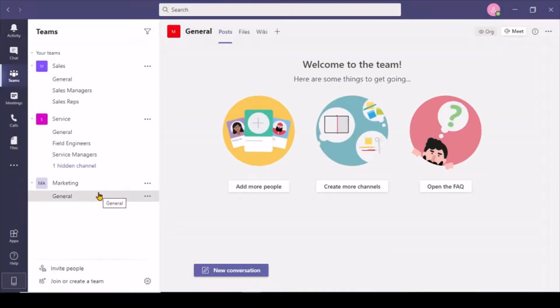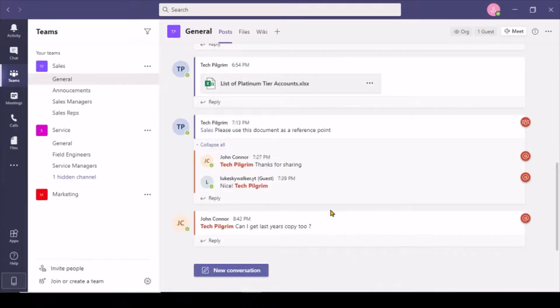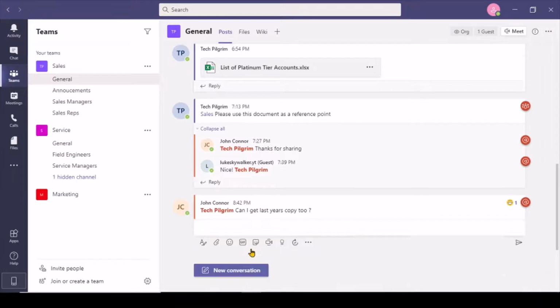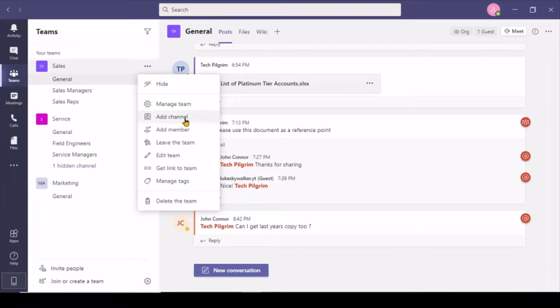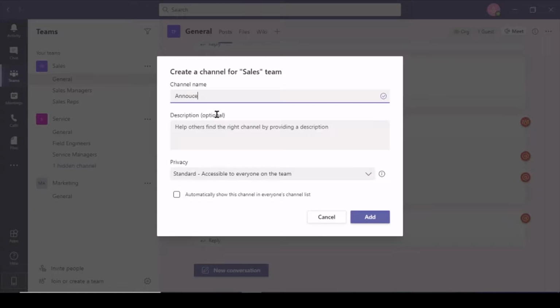Channels in the Teams section is a place to send messages to the entire group. We can also like a post or tag it with an emoticon. There is an option to reply to the post or create a new post through New Conversation button. Next, if we click on drop down beside the team name, we get an option to add a channel. We will add a new channel called Announcements.